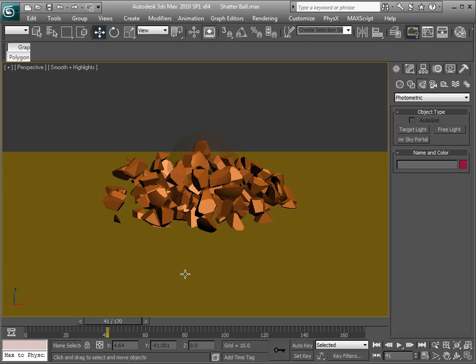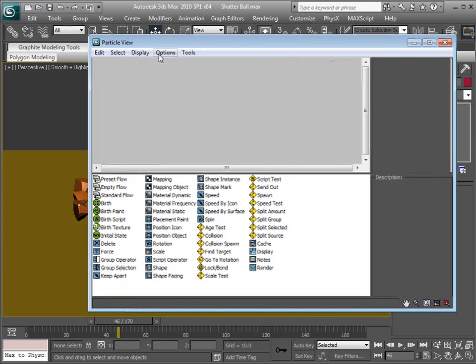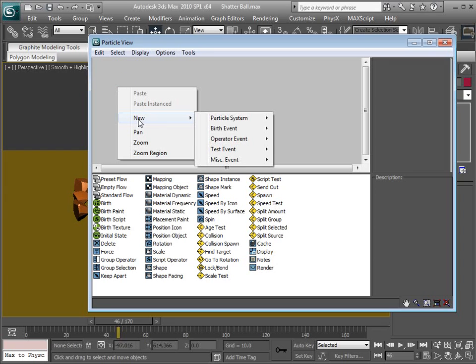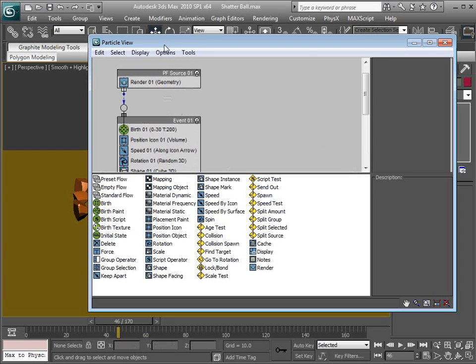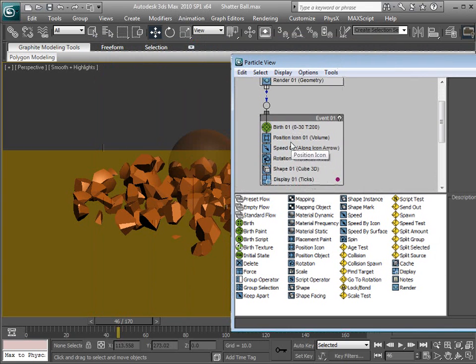Anyhow, what we want to do is add a bunch of microparticles flying around everywhere. So what we need to do is create a particle system. We'll hit 6, and it's going to bring up our particle view. We'll right-click, choose New Particle System, Standard Flow. So pretty standard. What I'm going to do is change the position type to Position Object and replace that.